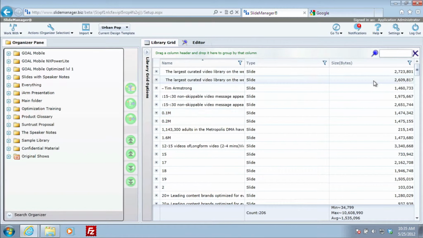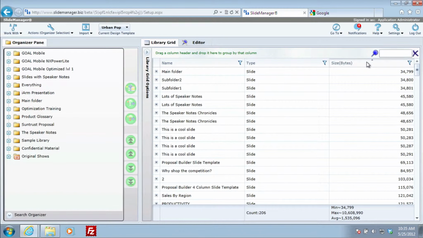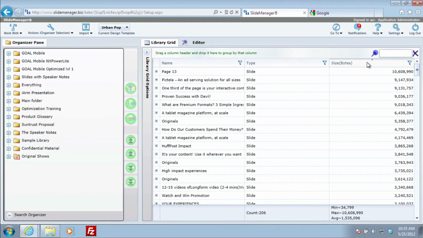If I look down here at the bottom, I've got a miniature report showing me the size of the smallest slide, the size of the largest, and then the average. In this test system, my largest slide is over 10 megabytes, and my average is 1.5 megabytes. Now, if I click the top of the column, I can sort all these items smallest to largest, and if I click again, it'll reverse the sort, showing the largest size slides on top. And here I can see the 10 megabyte maximum.